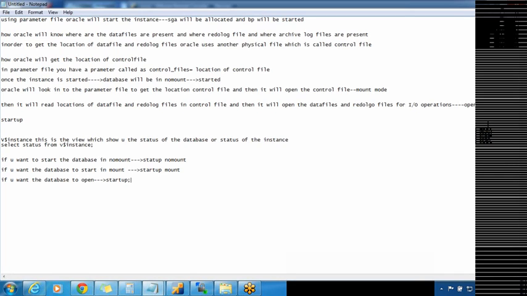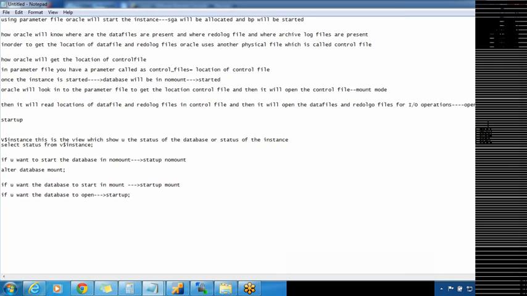This will put the database in no mount, then mount. After that, it will open the database. Now, if you issue startup nomount, the instance will be started. After that, if you want to place the database in mount mode, we'll issue the command alter database mount. This command will change the database mode from no mount to mount mode. After that, if you want to open the database, we'll issue the command alter database open. This will open the database.